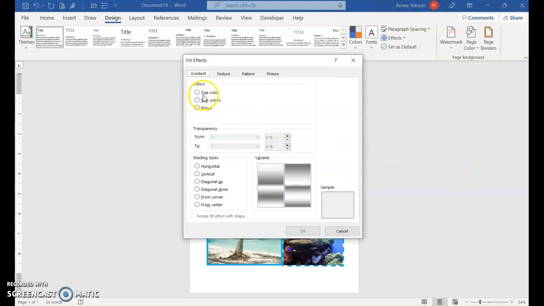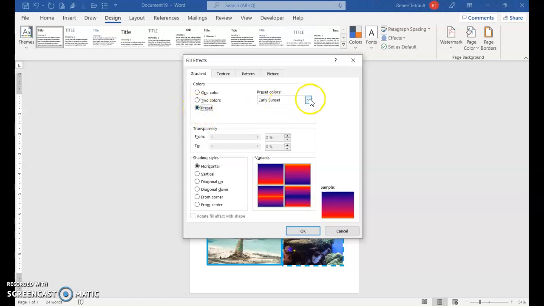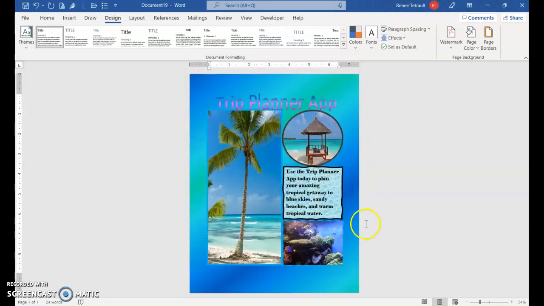Fill effects is pretty cool because you could just choose one color like we just did, or two-tone. But I'm going to go into what's called preset. And they have a nice variety. Of course, I'm going to go with ocean. Right now it's showing it horizontal. You could have it vertical, diagonal. Whatever is in the sample box is what will appear on your screen. So if you wanted to move around to check to see which style you'd like, I'm going to go with the diagonal up, and I want the green in the middle. So that's my sample of what I'll get, and this will be for the background.